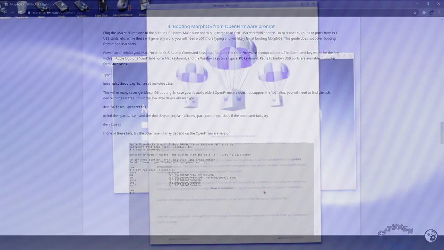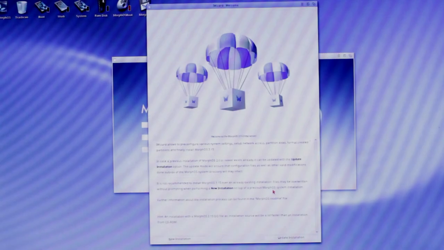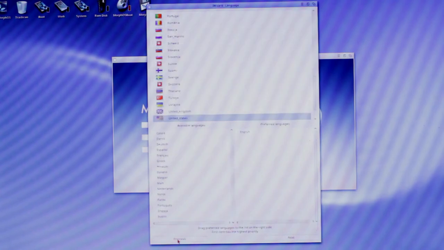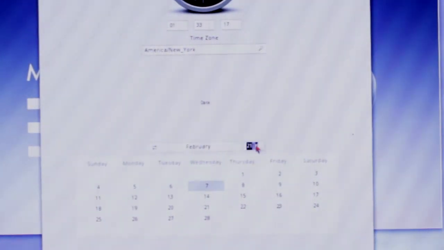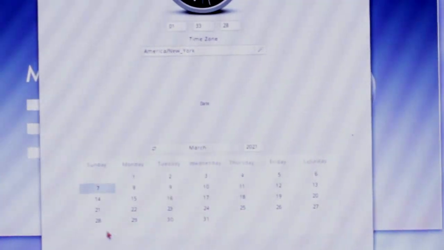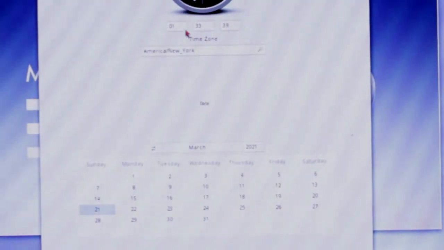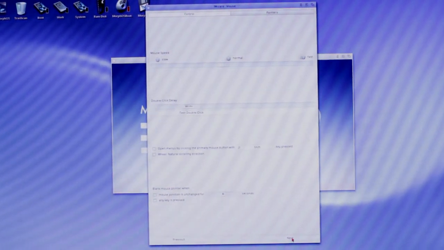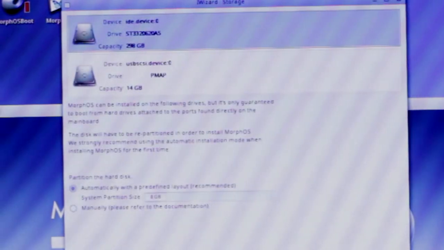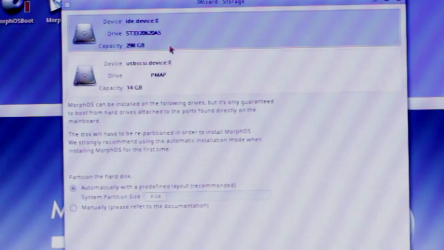Right. Once you've got the firmware up, then it'll bring up an installation. And that's standard installation stuff. It's just all localization. What's your keyboard, what's your language, what's your time zone. 2114? That's right, they're forward thinking. What is all that? That's all partitioning the drive and Ethernet.